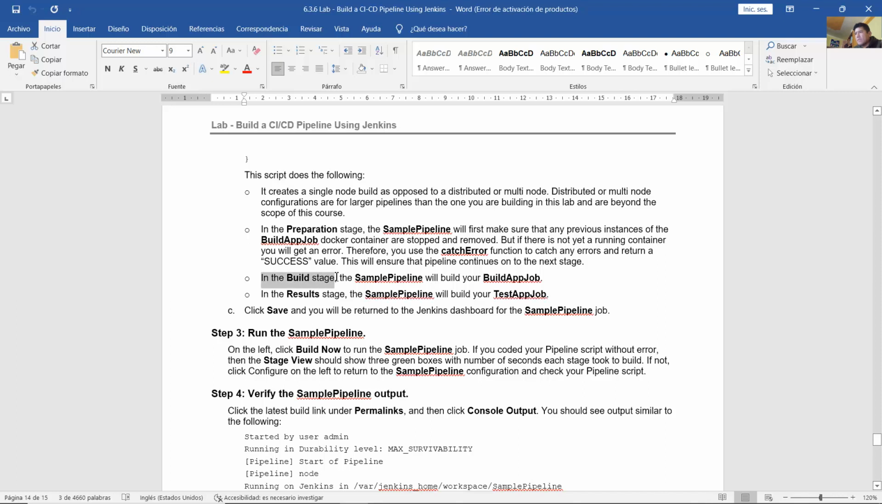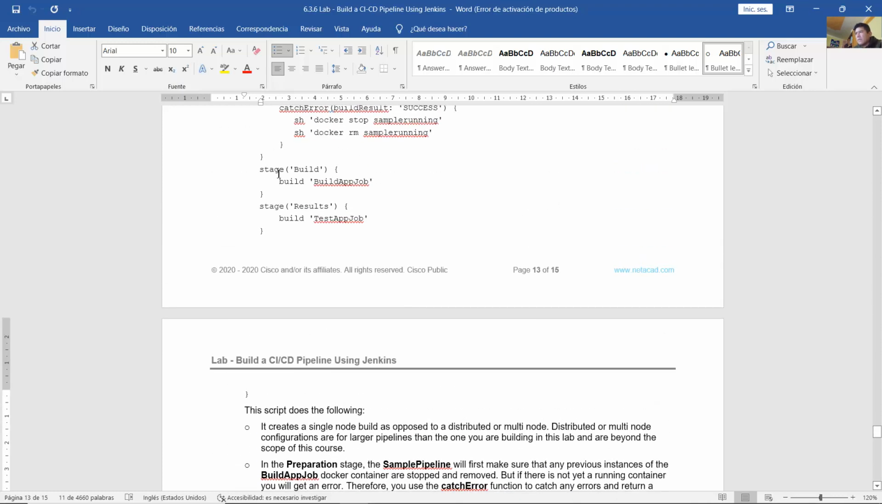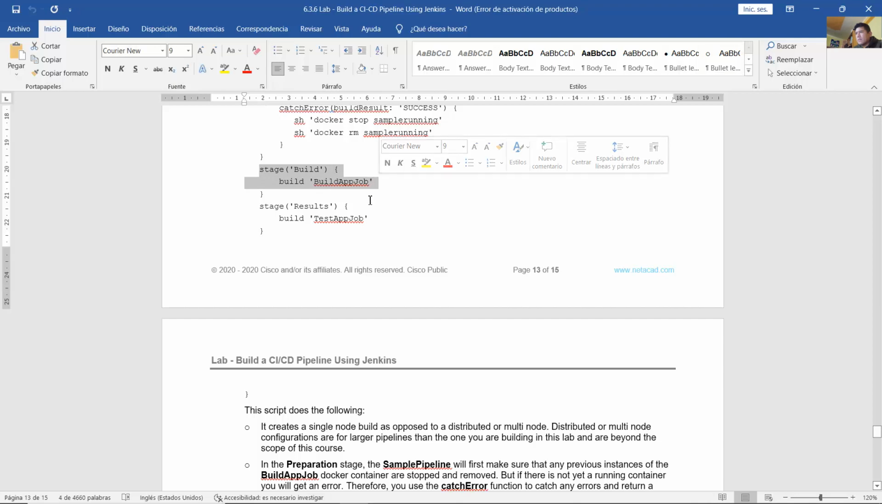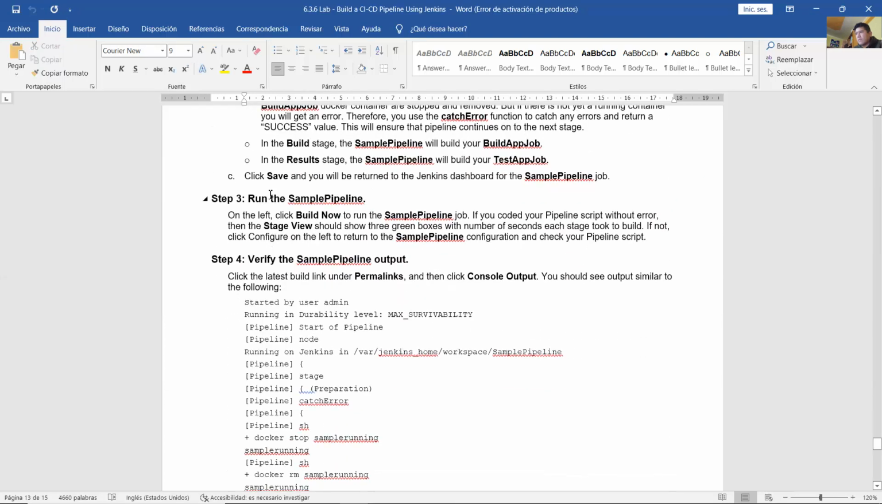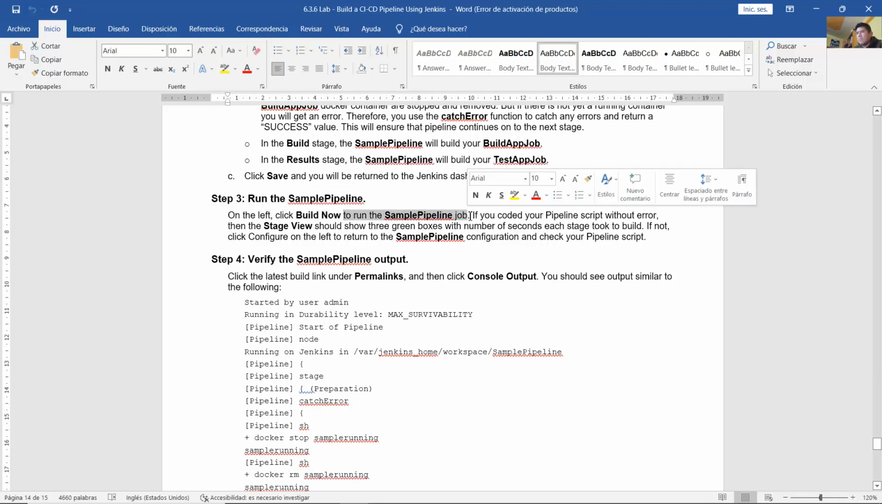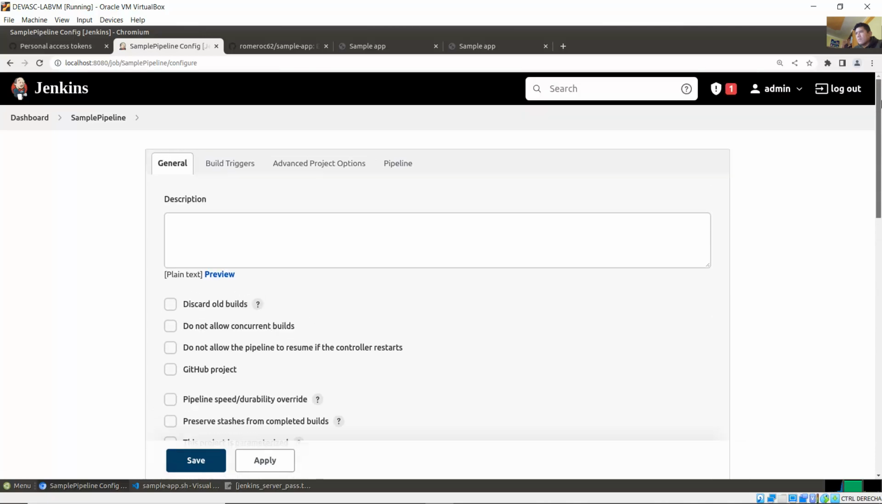Great. In the build stage, the sample pipeline will build your build app job, and in the result stage, the sample pipeline will build your test app job. Build app job and build test app job and run. Okay, on the left, build now to run the simple pipeline job. Okay, save.